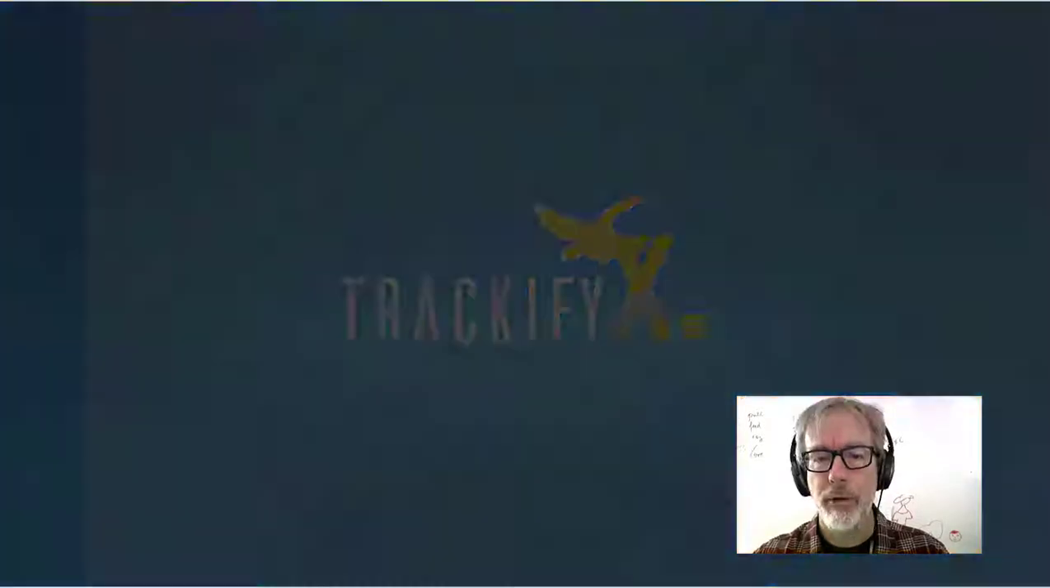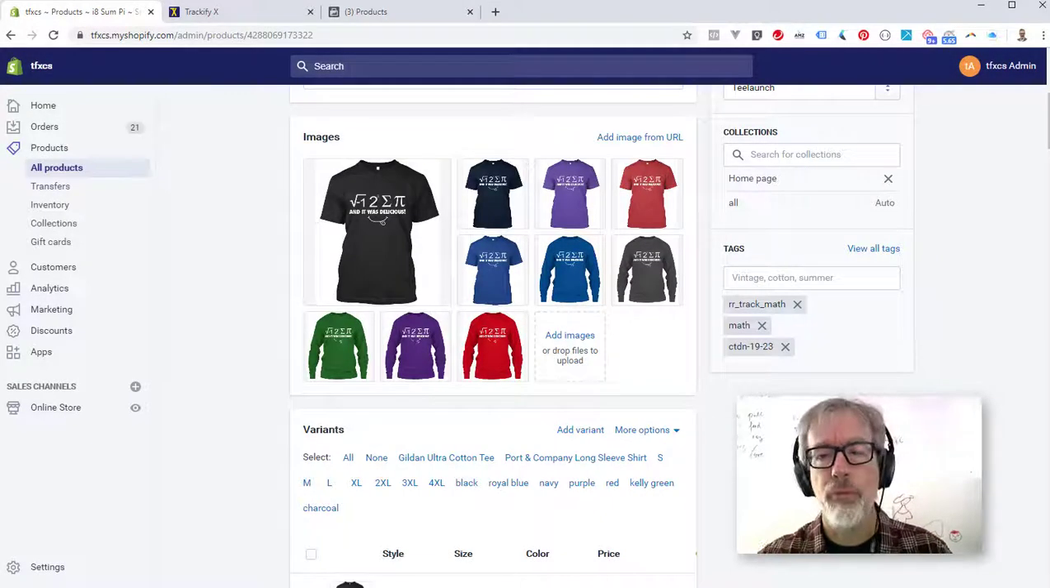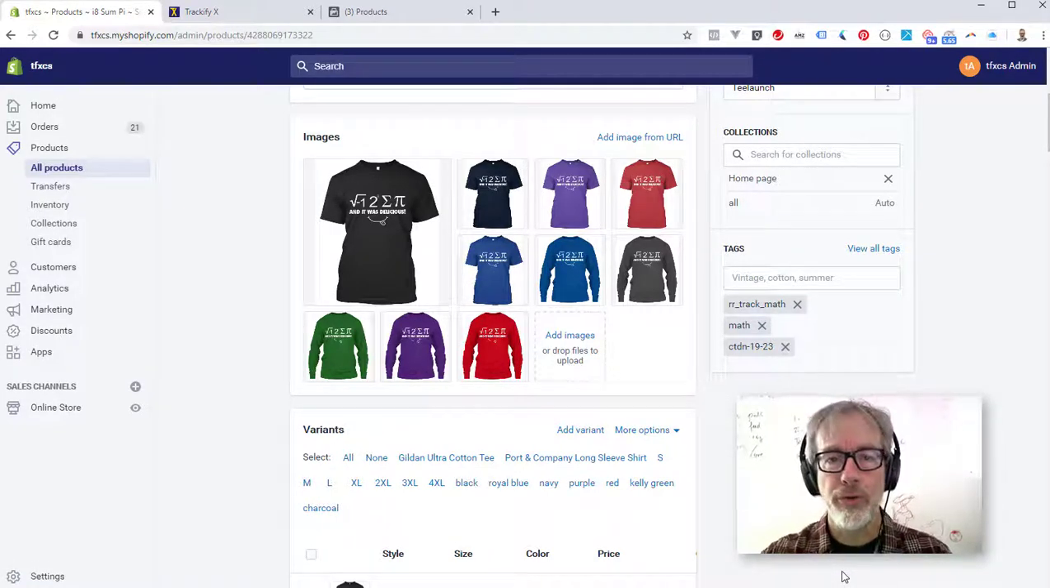I want to show you something really cool. We've done so much work on the catalog and feed module in Trackify X, and it has some really cool new features. One of them stands out. It was actually a suggestion from a user, and it makes the feed format that is using all variants a whole lot more usable, at least for some stores that have the typical print-on-demand t-shirt type of things.